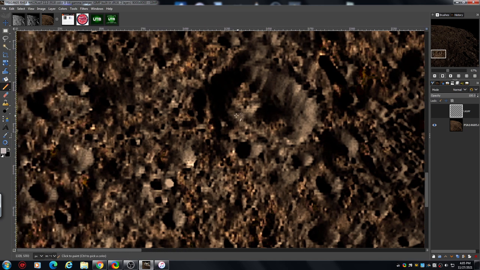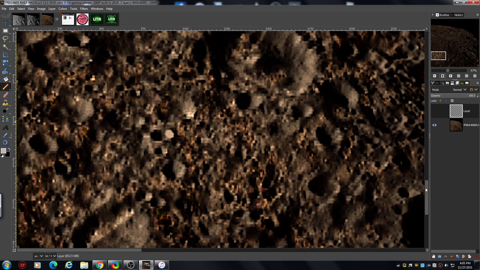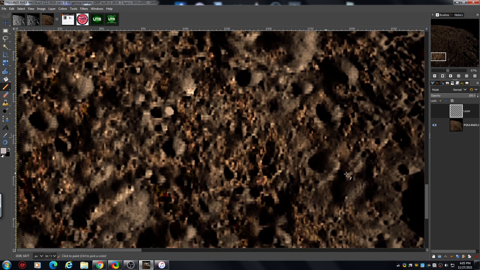You can clearly see that this is inside the crater. And there is some sort of visible line here where they have some sort of connection, where this is more jumbled up, but you can see the geometric forms here.